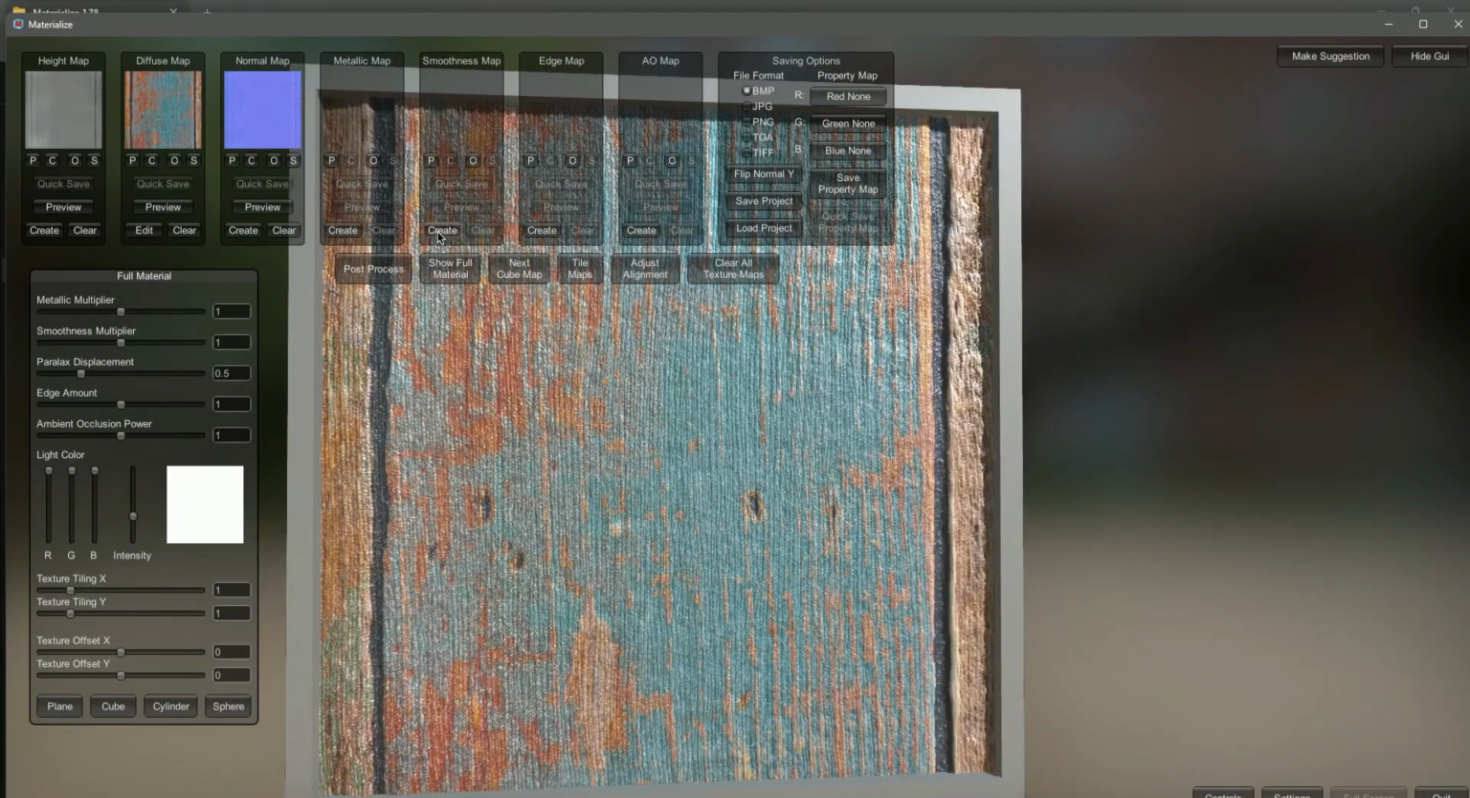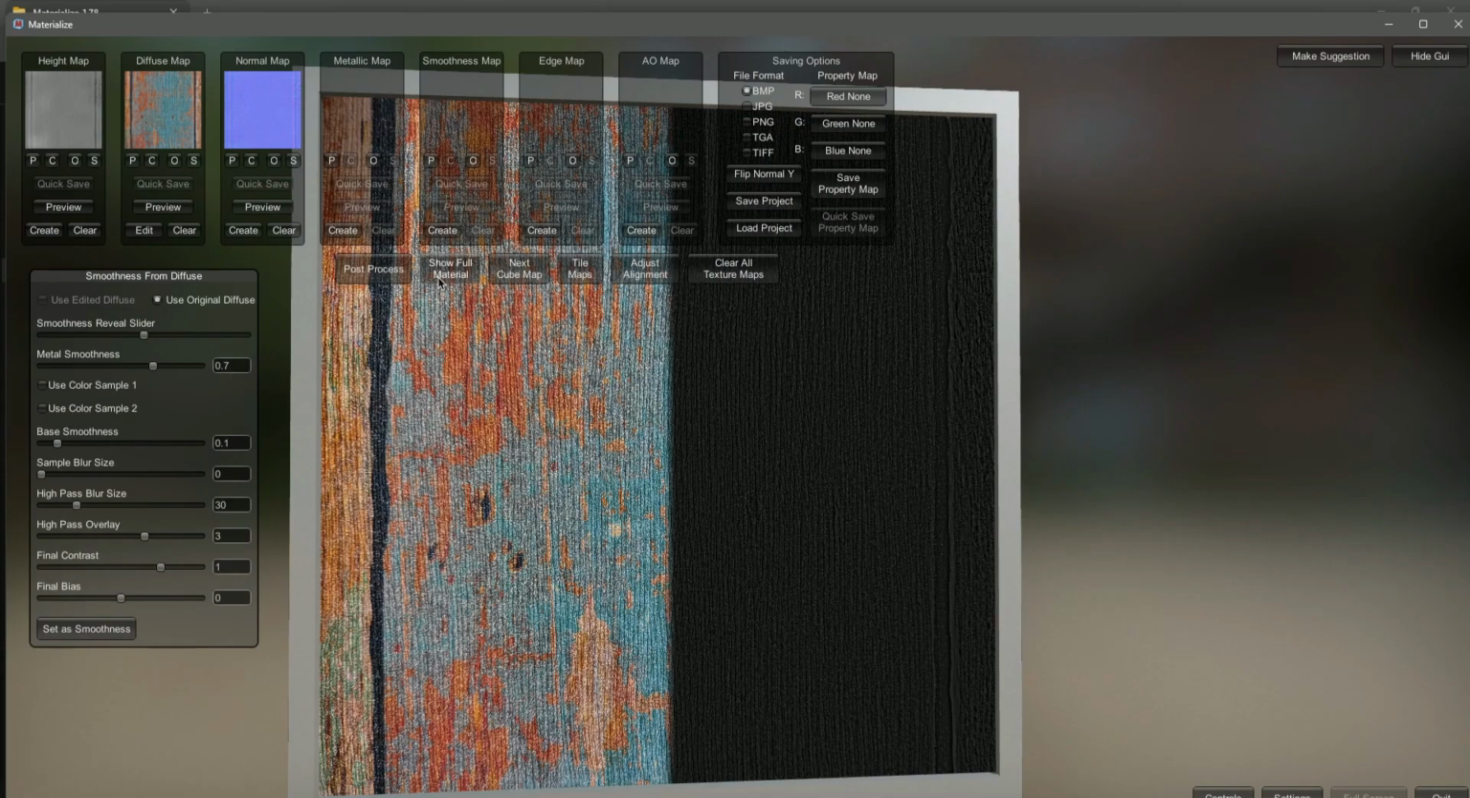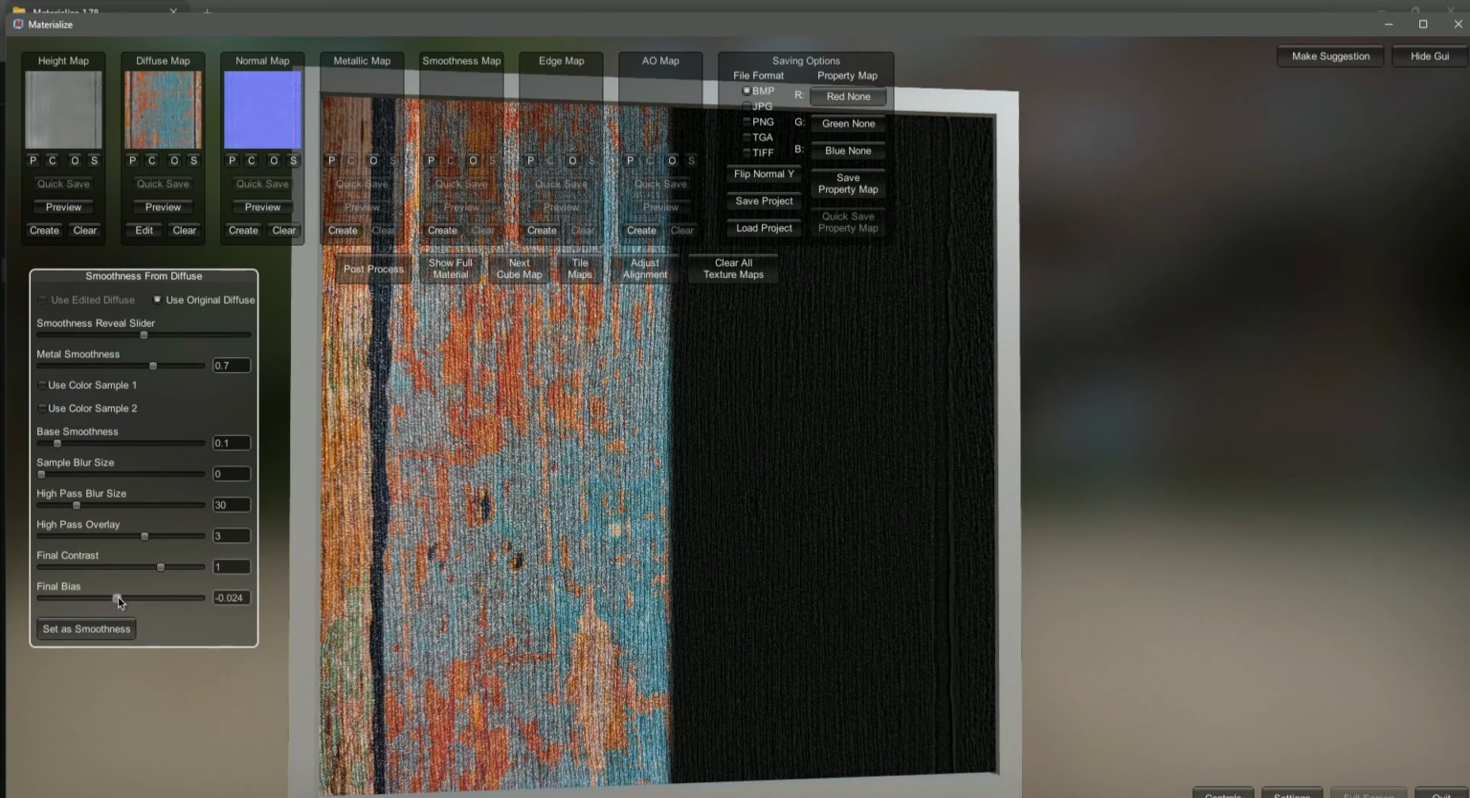After that, we will generate a smoothness map. Navigate to the box reading Smoothness and click on Create. Here, dark areas represent non-reflectivity and bright areas are more reflective. When you're finished, click on Set as Smoothness.